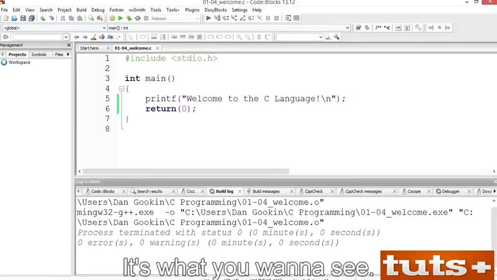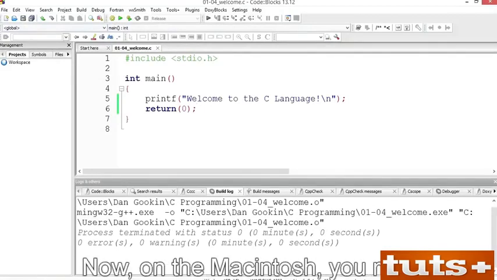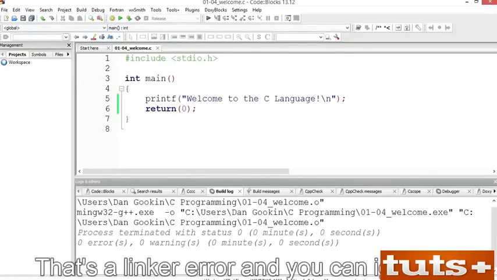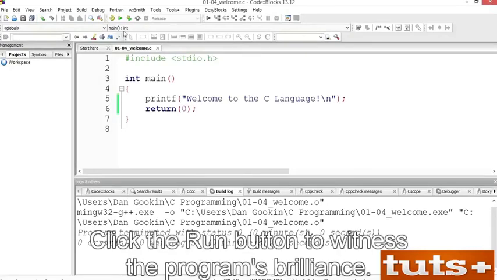That's good. It's what you want to see. Now on the Macintosh, you may see a warning about option S. That's a linker error, and you can ignore it. Click the Run button to witness the program's brilliance.